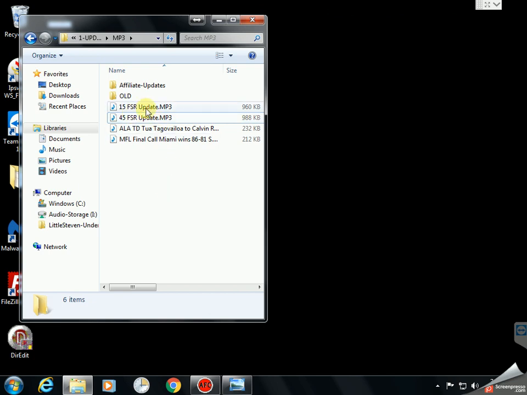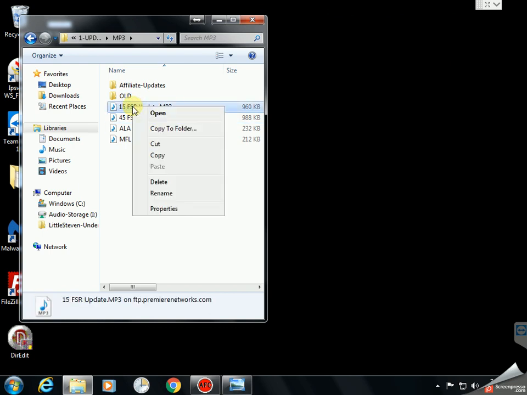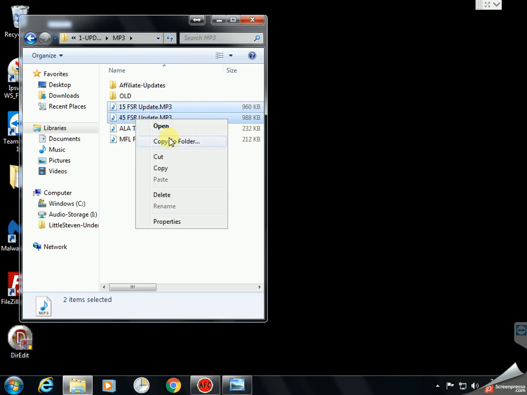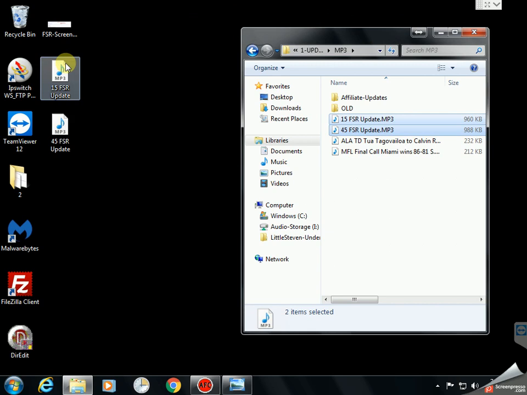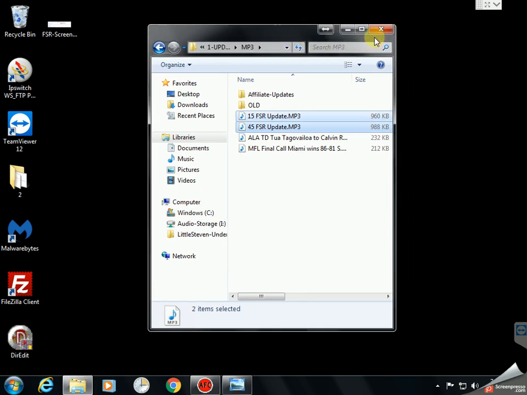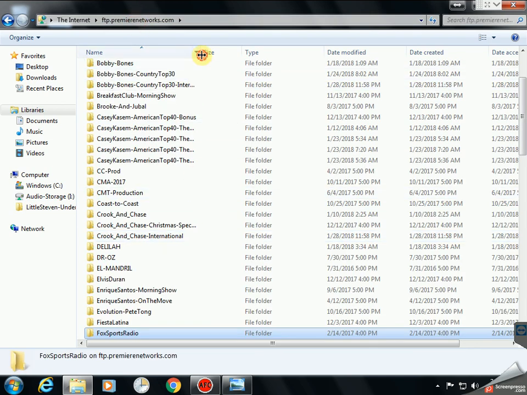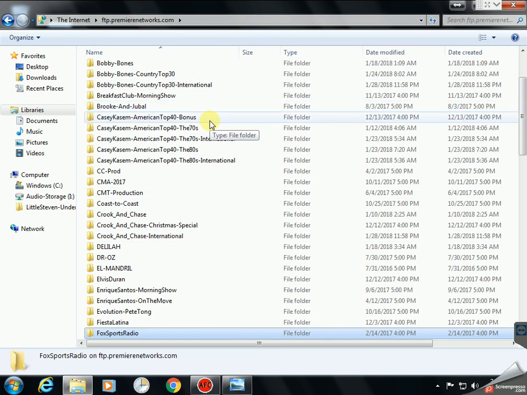This, like I said, this file name will not change. It'll just overwrite with new content, and so each time, if you wanted to grab them both, you could highlight them both, copy to folder, hit my desktop. If I move my window, they're both there. Alright, so that's how to access the FTP server, the Fox Sports Radio folder for actualities and for updates.